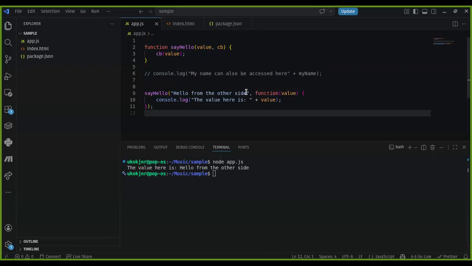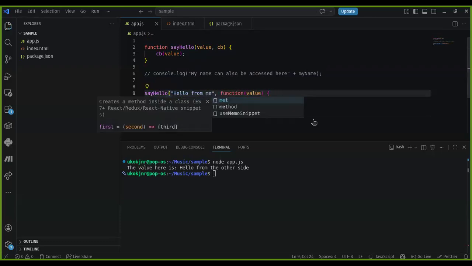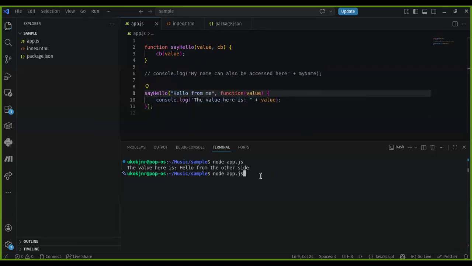Now, this hello from the other side, of course, if I change it here, maybe I'll change this to hello from me, save it, come here and execute, you see? Value is then the value, hello from me. This thing is actually very simple. You're calling say hello, and it is calling your callback function. Short and simple. It's more like a chain reaction. When I call say hello, it's like, do what I ask you to do.